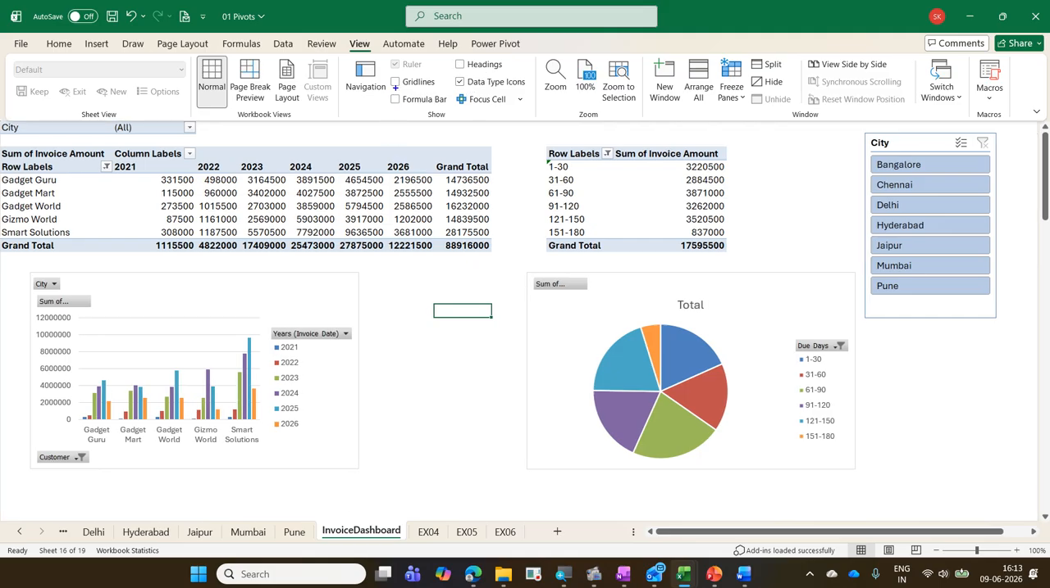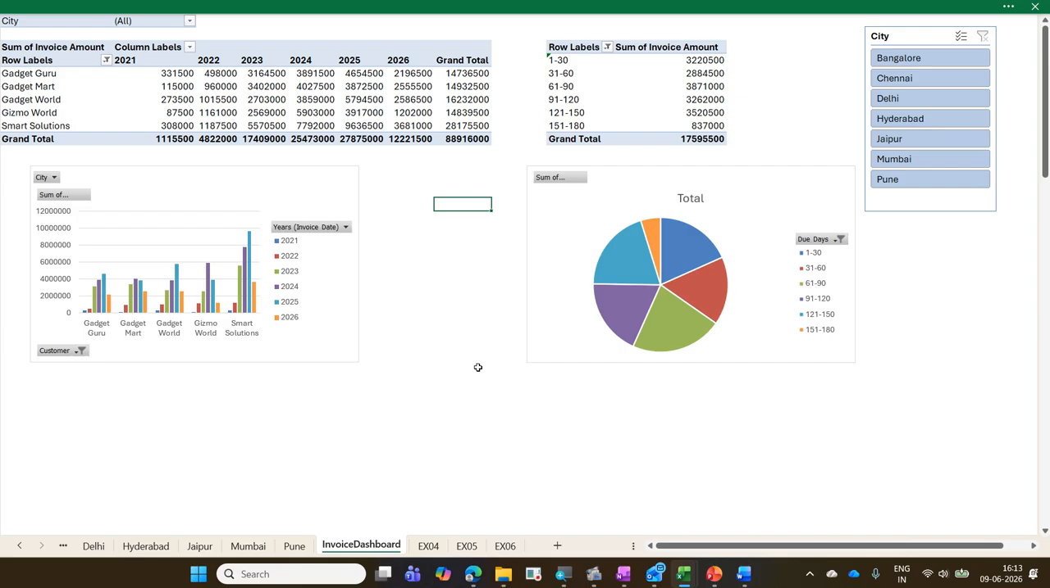In the morning, I think we saw a shortcut key for hiding the ribbon tabs. Do you remember? Control F1 will hide it, but I want to hide everything, Home, Insert and all. Control Shift F1. Very good. Now you can see only the reports are available on my screen. No other things are available. Control Shift F1.